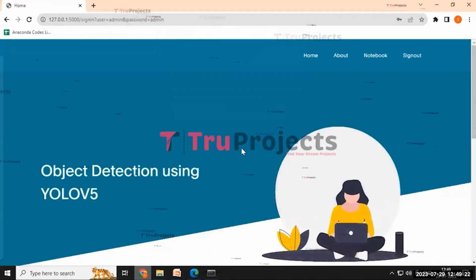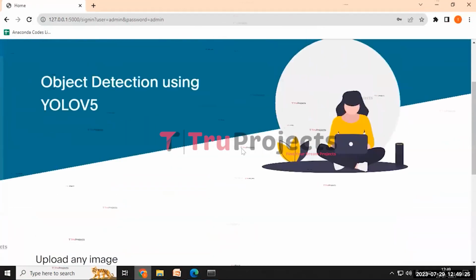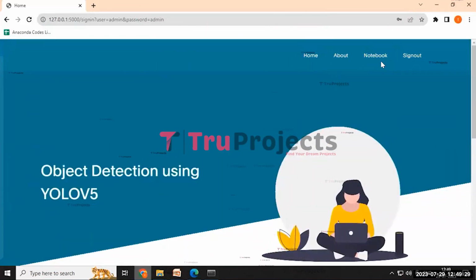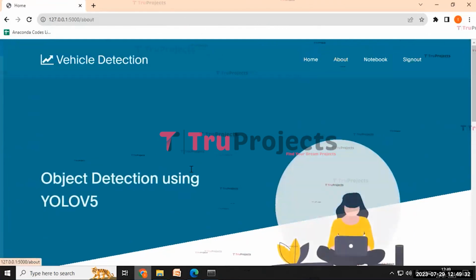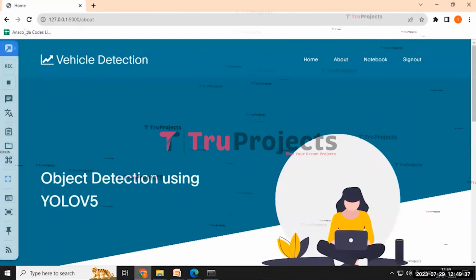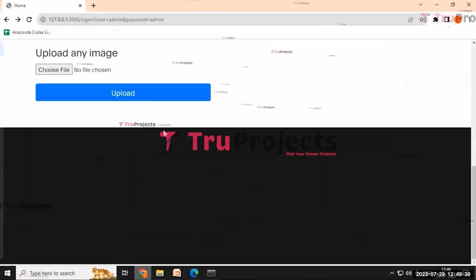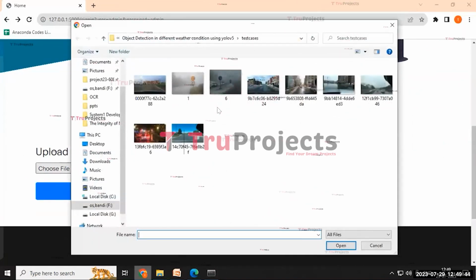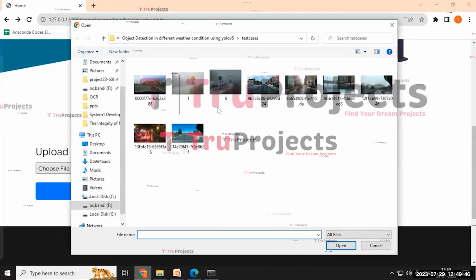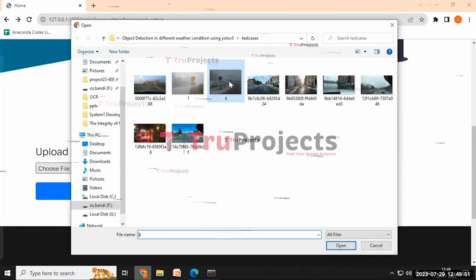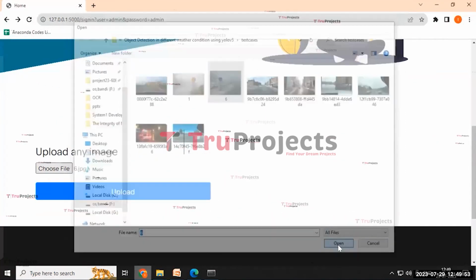Here it will redirect to the index page, containing the choose file and upload buttons, and the home, about, notebook and sign out buttons. By clicking on the about page, we get the details of this project, and then click on the back button. Here, clicking on choose file will redirect to the test cases folder present in this code folder, and we need to select any one of the images from it. I'm selecting this image, then click on the open button and then on the upload button.